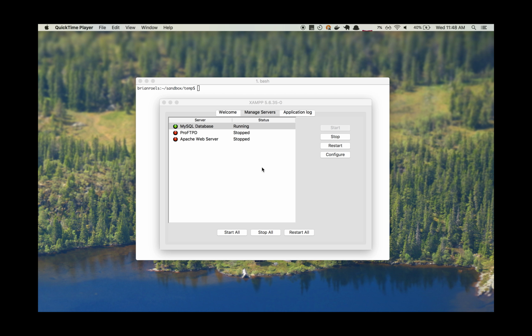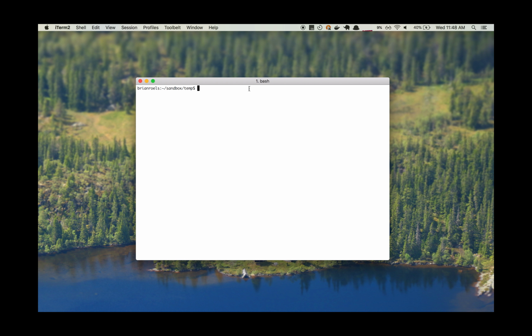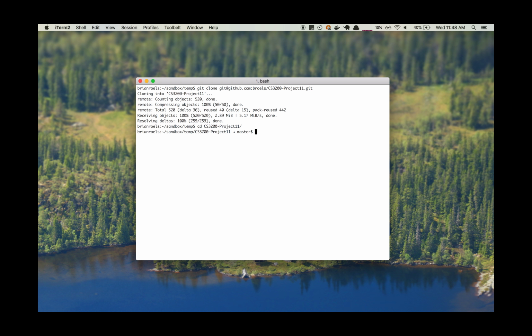Now that we have initialized our database, it's time to get the application up and running. First, we ensure that MySQL is running in the background. Now to get the Java application up and running, we first clone the repository, change directories into it, let's make sure we're all up to date.